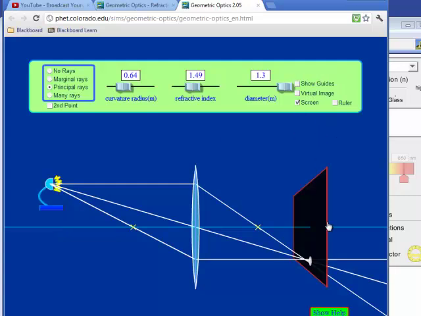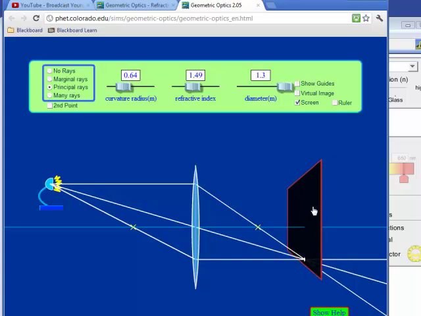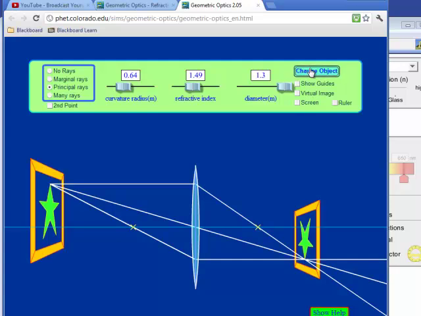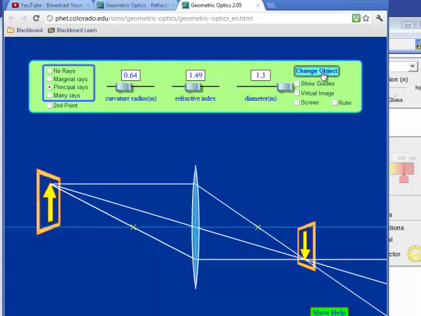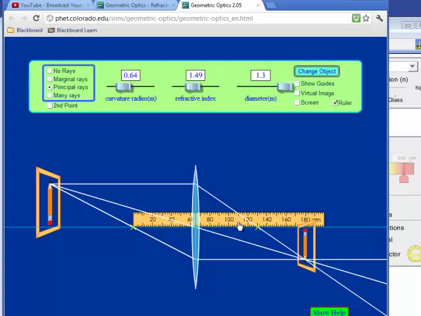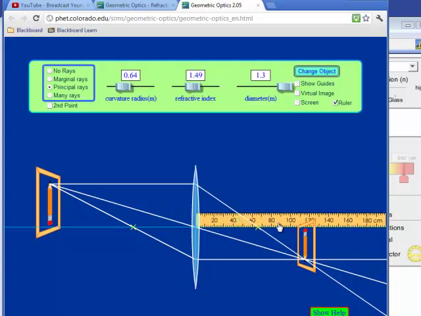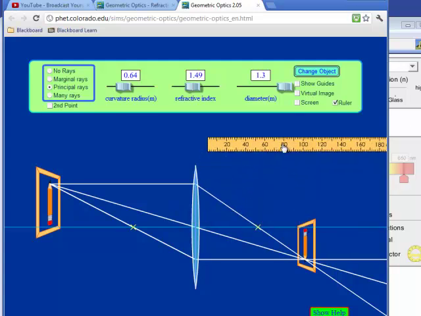You can click on screen and then you get a lamp. You can move the screen. There is that image from the lamp's bulb. I'm going to put it back to the pencil. You can change the object. Smiley face, I guess. But I like the pencil. Click on a ruler. Measure the focal length, for example, always to the middle of the lens. The object distance to the middle of the lens. The image distance to the middle of the lens.